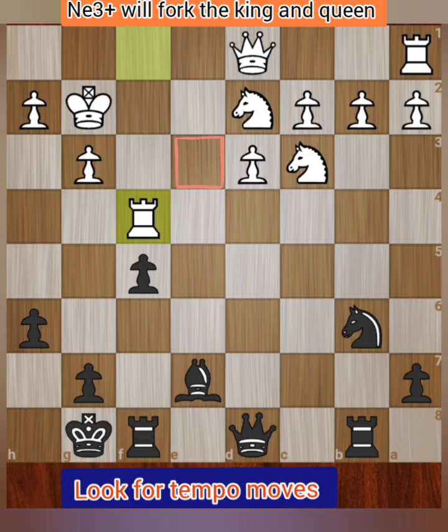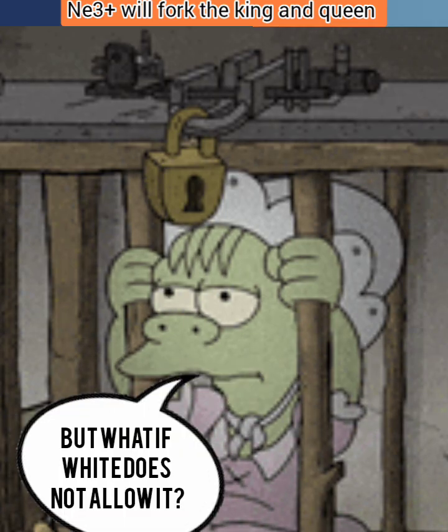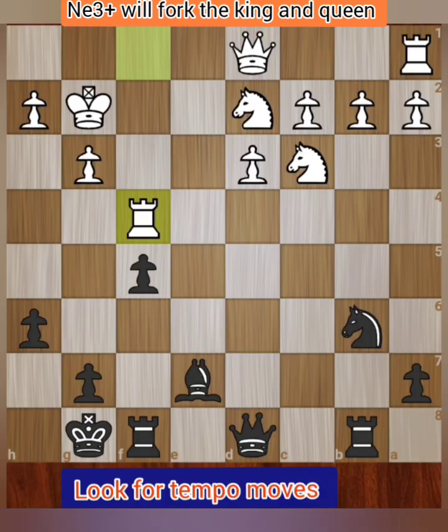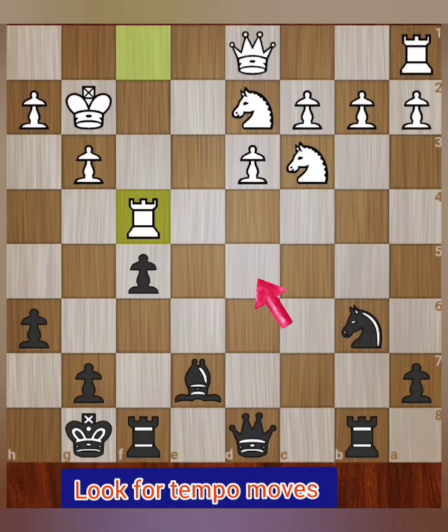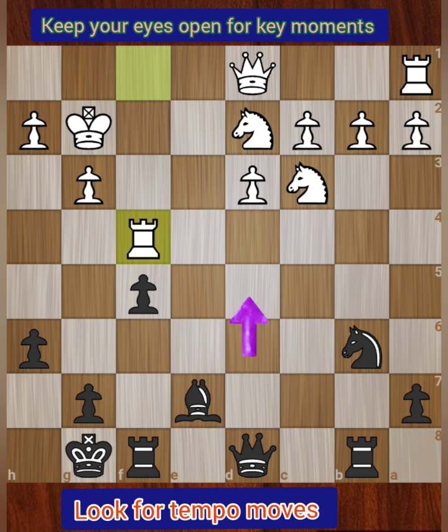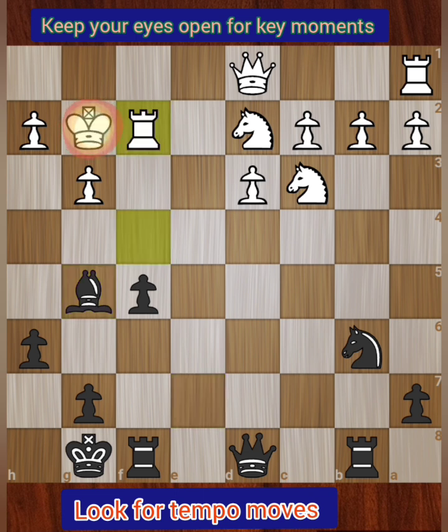I got you. If the knight reaches the e3 square, it will deliver a fork. But what if white does not allow it? If white captures the knight, then black will recapture, delivering check. For example, in this position, the king on g2 is exposed.